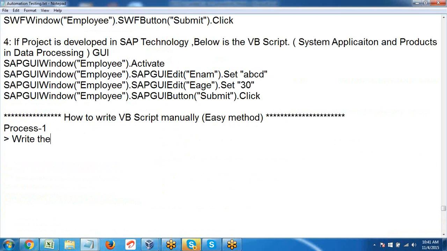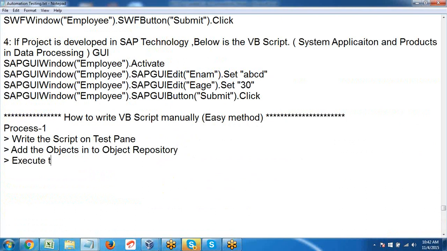First, write the script on the test pane. Then add the objects into the object repository. Then execute or run it. Who is ready to do the steps now?